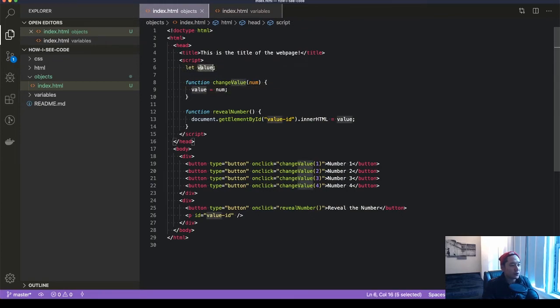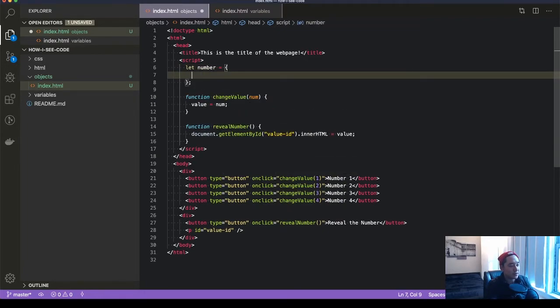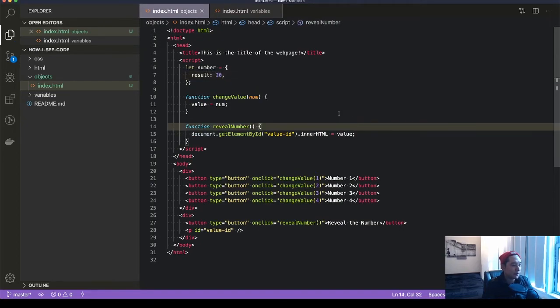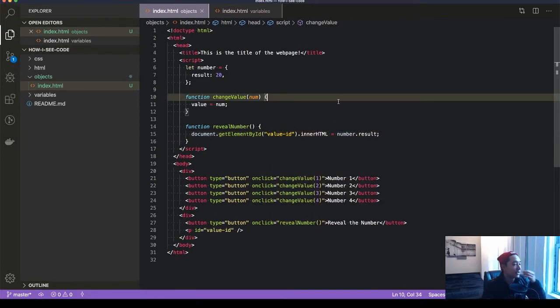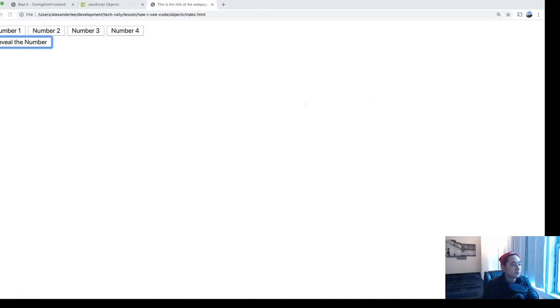So what I'm going to do is remove this variable called value and call it number, and make it an object, and give it a key of result of 20. Now that the variable called value doesn't exist, this and this is not going to be valid anymore. I'm going to show you the first initialized result. So instead of just setting the reveal number to just value, we're going to say number.result. Let's save that and see what happens in our browser.